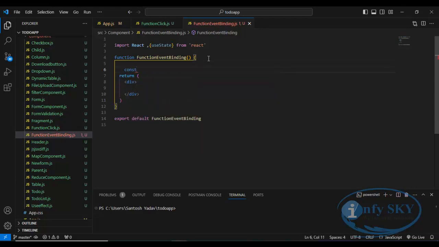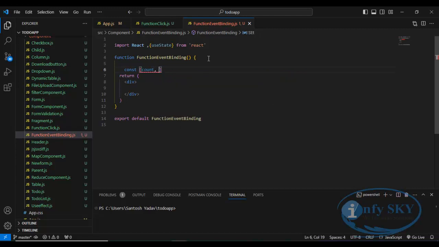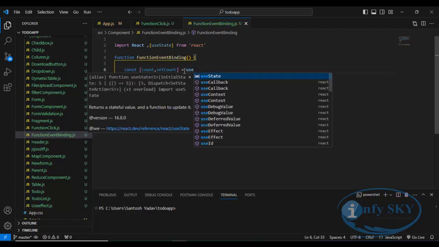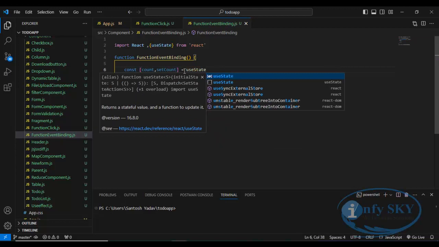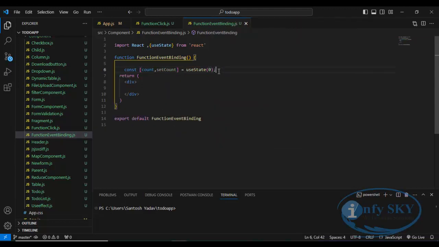In this we will create one function for counting, or for incrementing the count. For that I will take count, then setCount. Then I will take useState with the initial count being 0. I'll explain what this is.